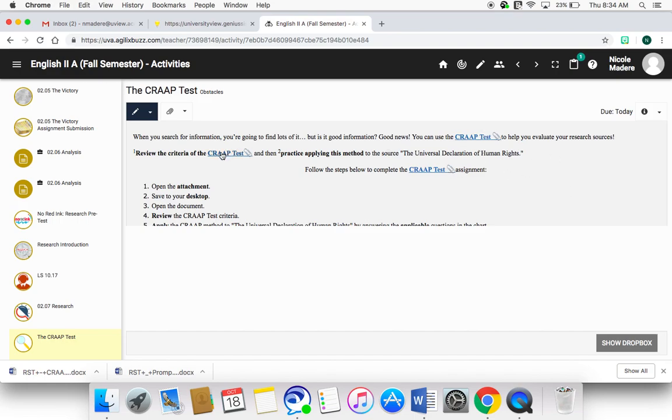So if you look at the attachment, you have some criteria of the CRAAP test, and then you have a section of the assignment where you're going to apply the criteria, and you're going to actually check a source to see if it's accurate. The reason we're doing this is to practice our analysis and our evaluation of sources before you put together your list of sources for your actual research paper. All right, so follow the steps below to complete the CRAAP test.